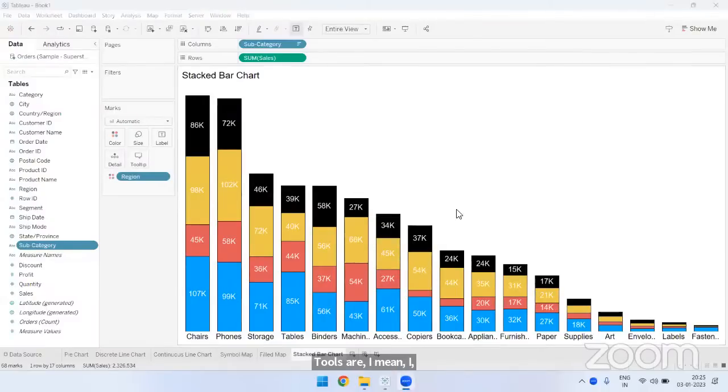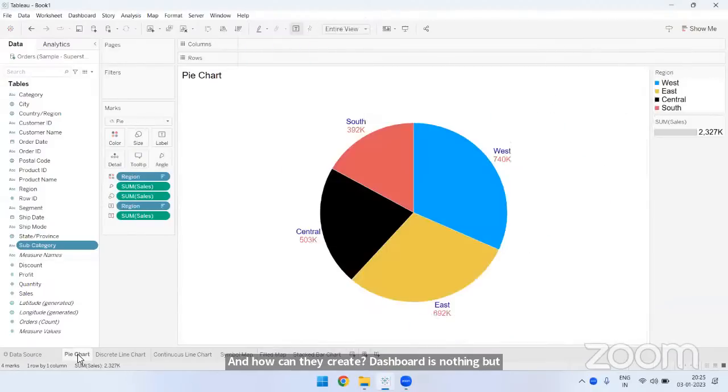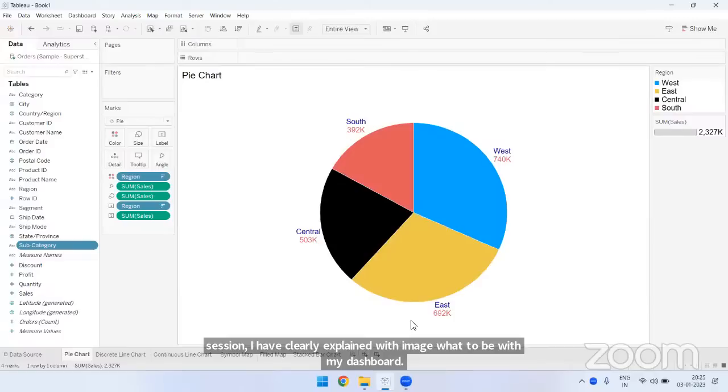What is meant by dashboard and how can we create one? Dashboard is nothing but putting together all these charts into one place. If you see yesterday's session, I clearly explained with an image what is meant by dashboard. So dashboard is nothing but a combination of different charts.